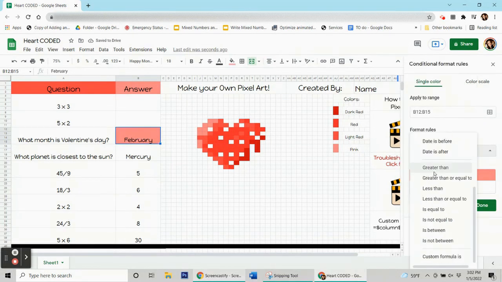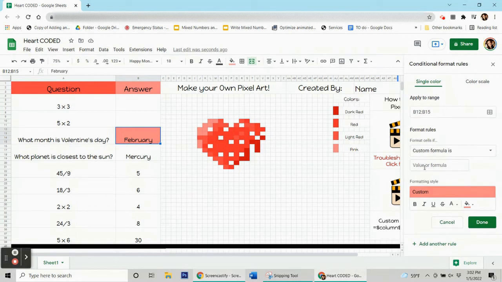Now we'll write the code. Come down to custom formula is equals $B, that's the column of this box, $12 equals February. Now, you may remember me saying that if it's a word, you have to do an extra step. You have to put quotation marks around it, like that and that. So quotation marks just like someone would use if people are speaking to each other in a book. And you can see it turned pink, which means the code works.